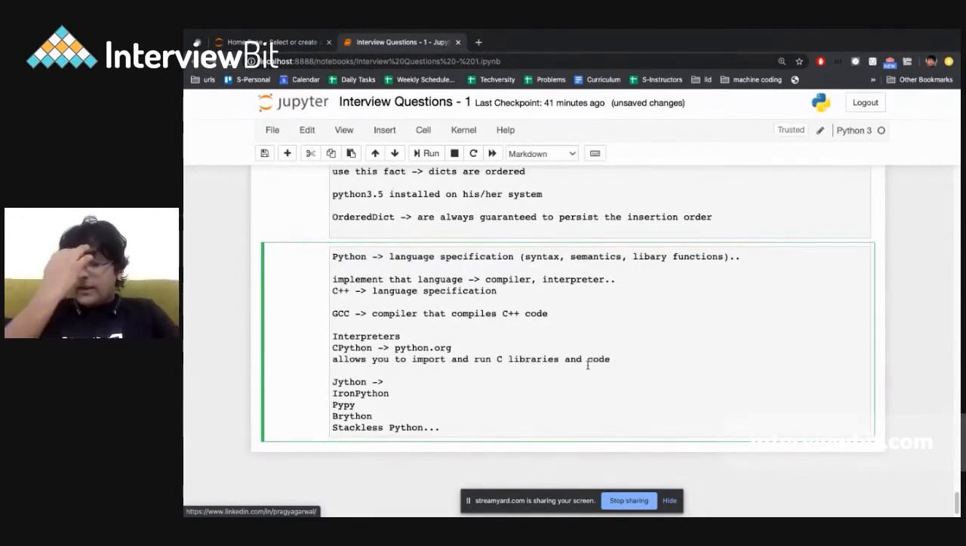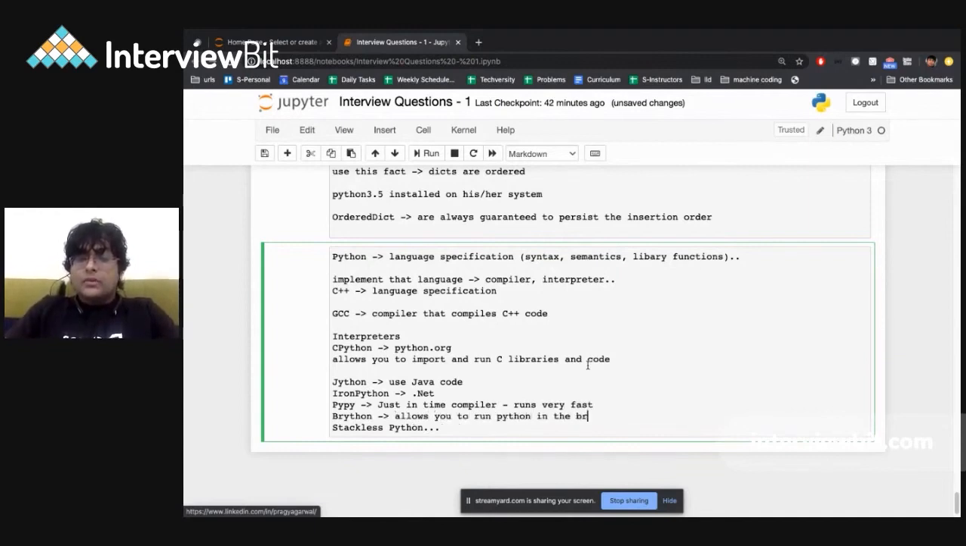On the other hand, Jython allows you to use Java. IronPython allows you to use .NET code, right? PyPy has a just-in-time compiler, right? So it runs very fast. Brython allows you to run Python in the browser, right? Stackless Python and so on and so forth. They have other such features. Is that clear now? Cool.